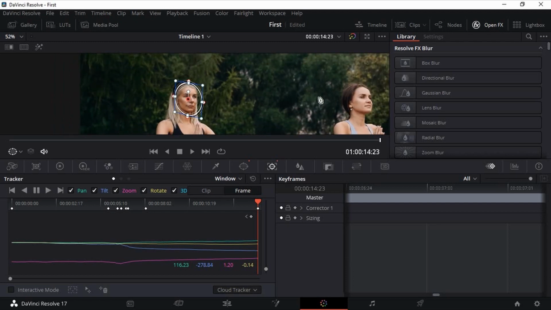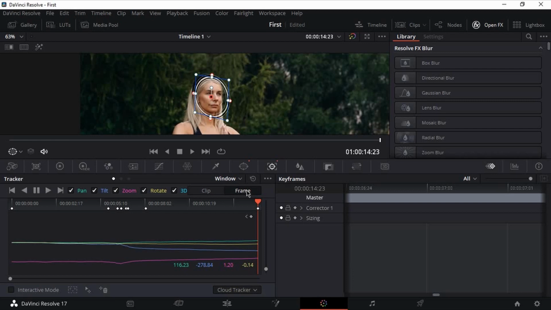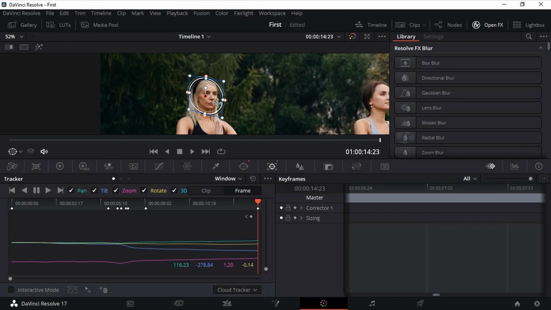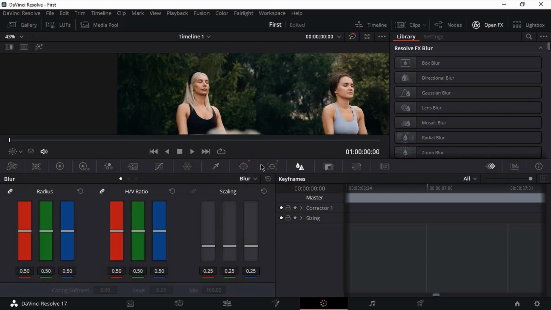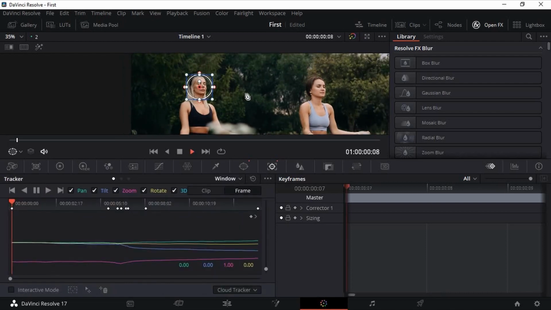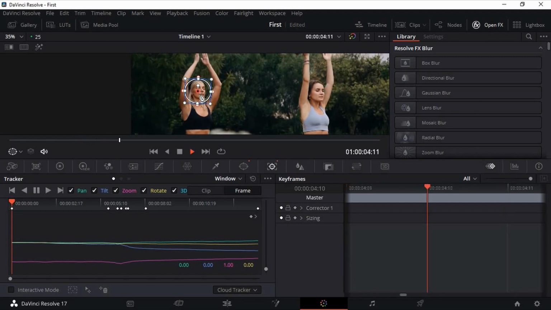If there are a lot of movements, then you need to work on each frame. You should click the frame button and work on each frame. But since it is a static video, it is easier to do. So that's all. Now this circle is successfully tracking the head. As you can see, I'm going to show it by playing. It is just tracking the lady's head like this.